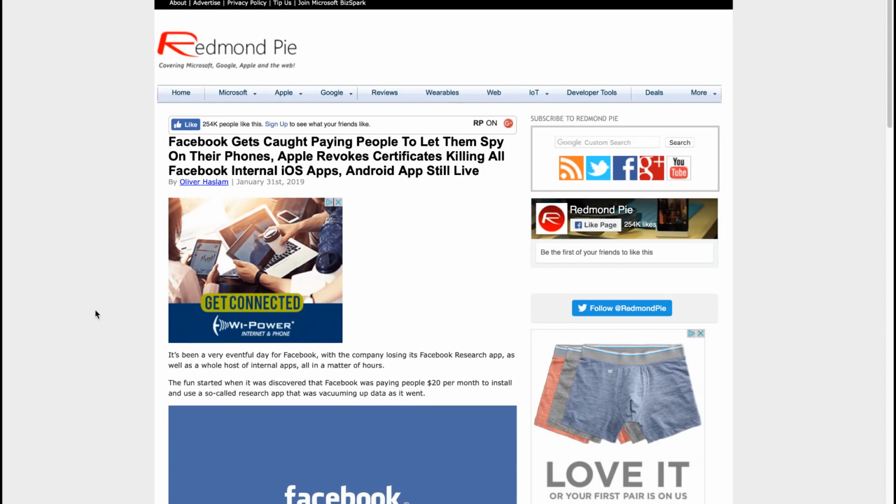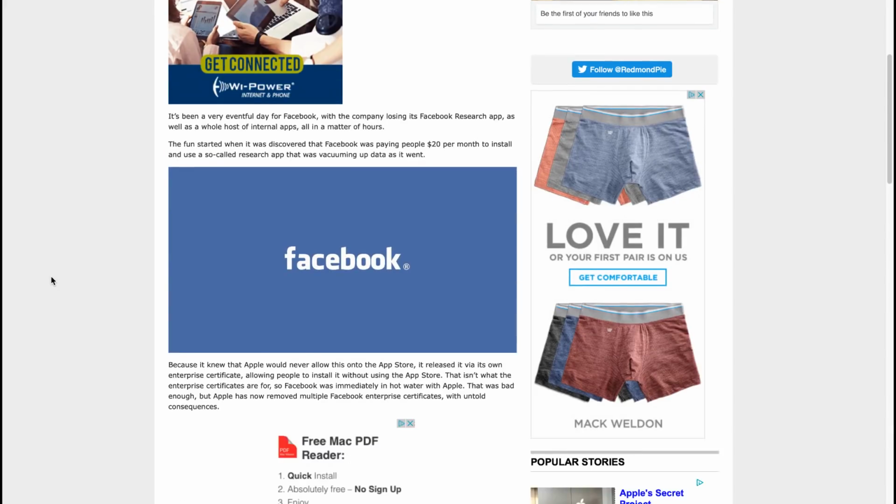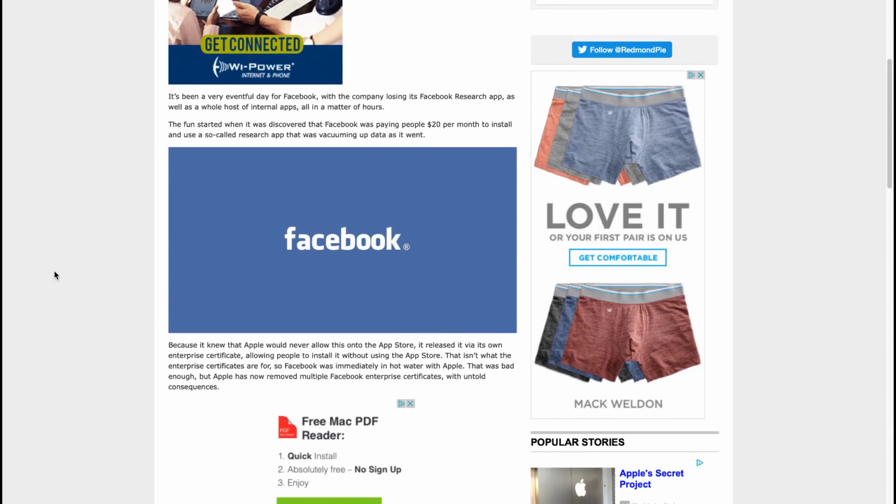Yeah, so they tried to bypass it, and what an enterprise certificate allows them to do is sideload the application and bypass the App Store completely. So basically, it's supposed to be used internally by Facebook to test the iOS apps before they put them out for the general public. According to this website here, they got caught paying people to let them spy on their phones. Apple revoked their certificates, killing all Facebook internal iOS apps, but their Android apps are still alive, which I'll be surprised if Google doesn't do something like that soon.